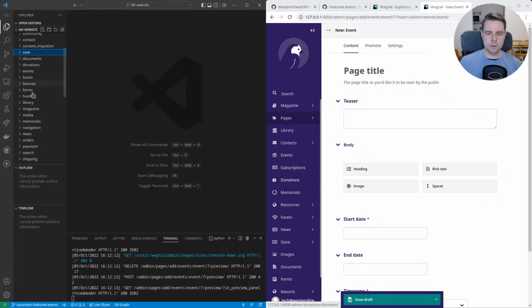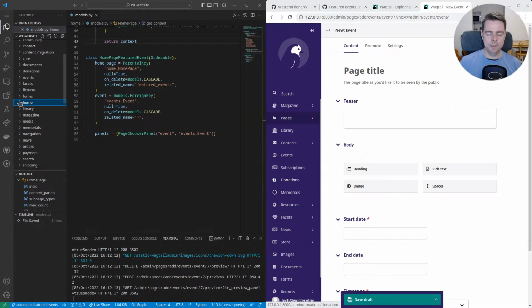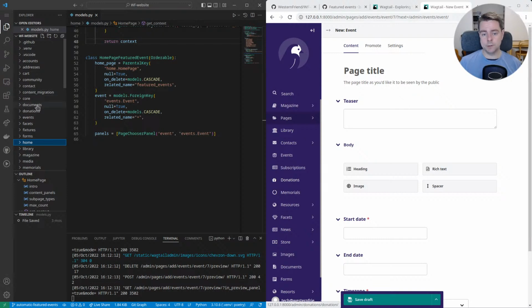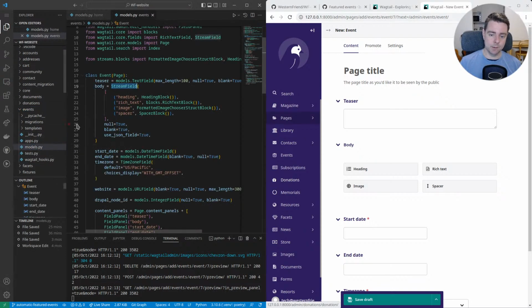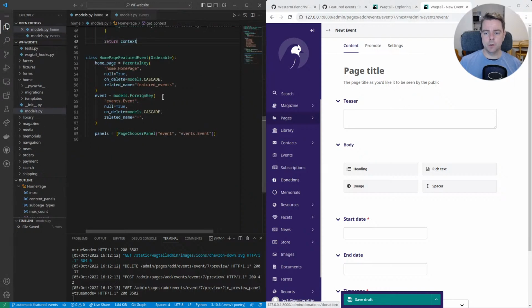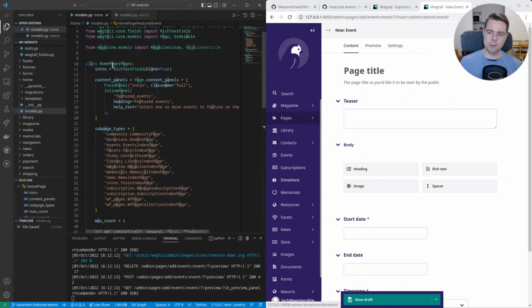Where we'll start, we'll look at our home page model, and then we will look at the event model, and then we will come back to the home page model. So let me just open up both of those. Sometimes I have just troubles reading. So our home page model has a field. Here's our home page model. It has several fields, an intro text, and a title.